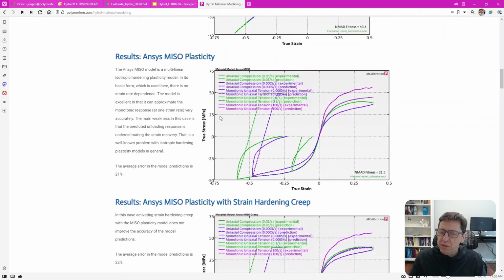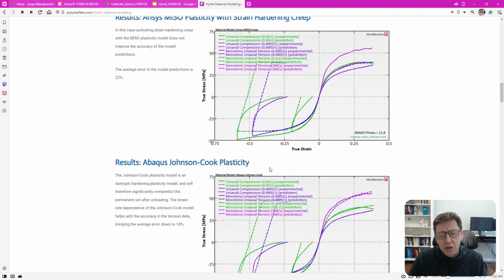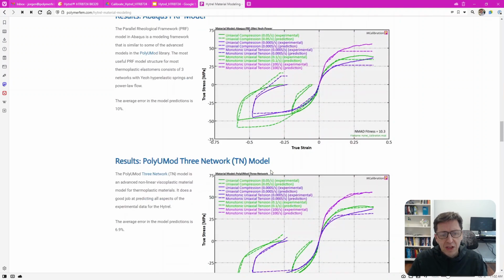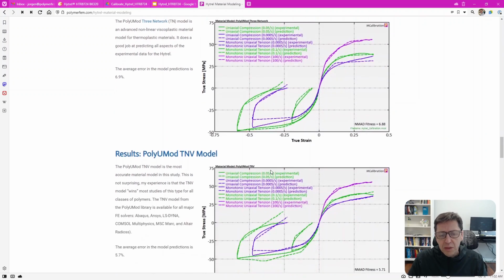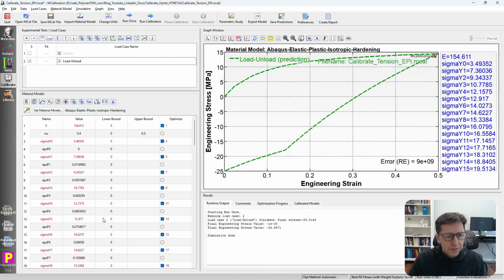And as we saw, with more experimental data, the unloading predictions from the elastic plasticity are really, really bad. So I will show you now how you can use a more advanced material model and adjust that model in the proper way to this data. The way you can do that depends on the material model you're selecting. I'm going to use the PolyUMod 3 network model that has a pretty good fit to all the data for this type of Hytrel. I'm going to show you how you can use that for this other Hytrel.